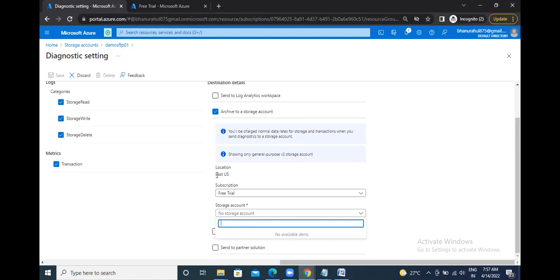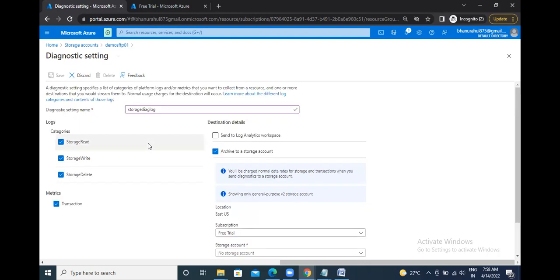See, we have selected East US, and all the other storage accounts were created in South India. That's why I don't have another storage account to select to store the logs here. Normally we go for archival to a storage account. You have to select the storage account and click save, and all these logs will get stored in the storage account. This is just to show you how the requirement works.